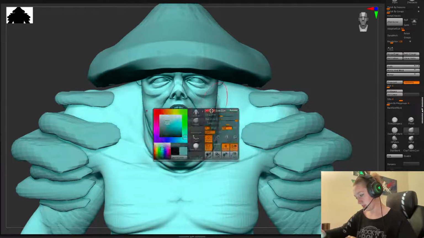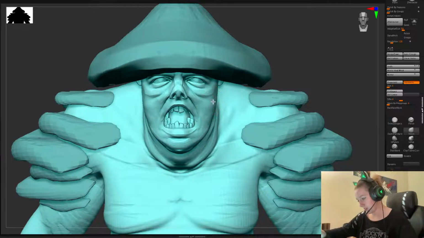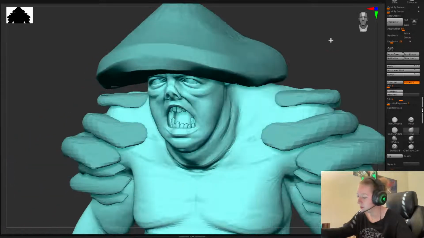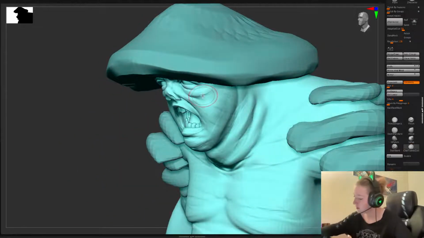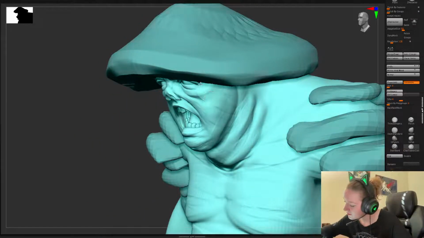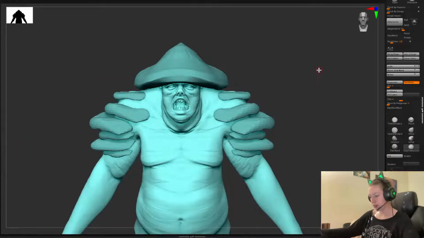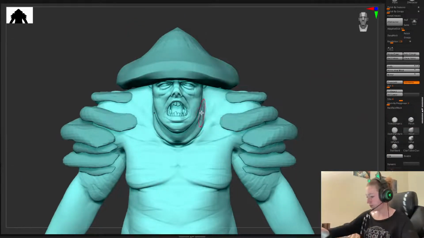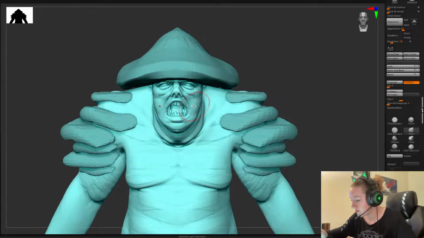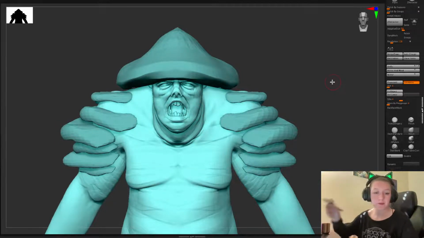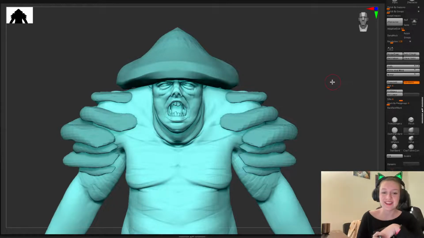So now I'm just adding a bunch of volume to his face with the move brush, kind of just making it poofed out. I still want, you know, cheekbones of some sort. Okay, the rounder helps, for sure. That's better. Being a fun guy, life is a pain.